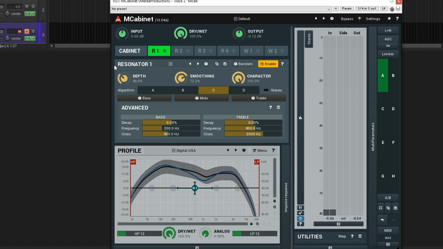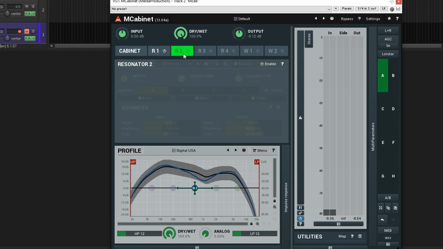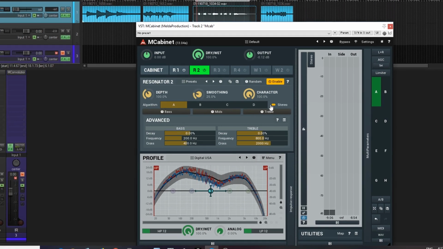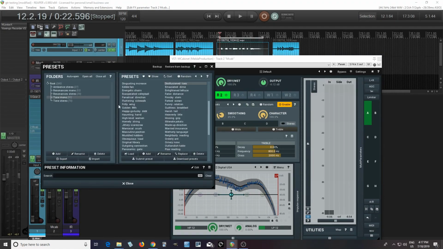Now, this is good, but I want to add some resonances that are a little bit sharper so it sounds more like a room or like an ambience. So let's put on some headphones. If you have some, put them on just so you can hear this a little bit more easily. Now let's go into Resonator 2, and we can do this by hand, but let's use some presets. Let's try the resonances mono, and let's look through these until we find something we like.